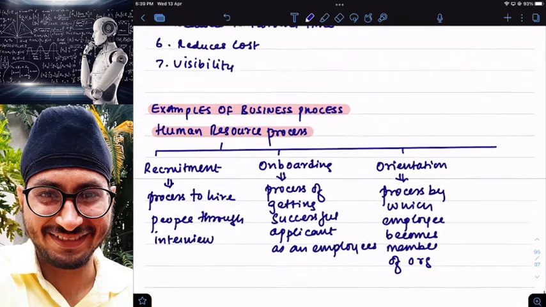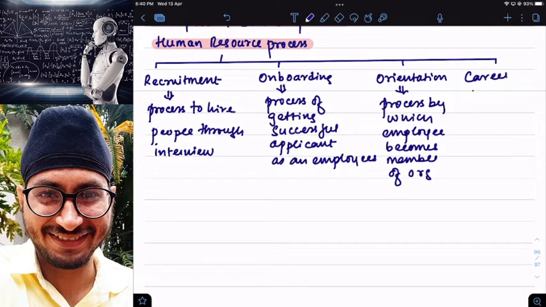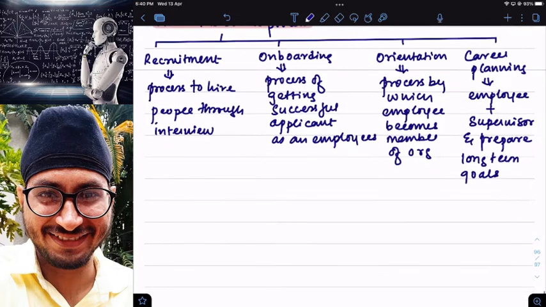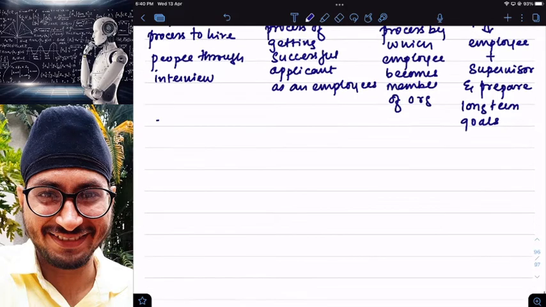Now after orientation, what is going to happen? Career planning. What is career planning? Career planning is nothing but the employee and the organization's supervisor, or you can say manager, both sitting together to plan and prepare the long-term goals of the organization. Simple. So the employee and supervisor or manager will all sit together and prepare the long-term goals and objectives of a company. That step is called career planning.